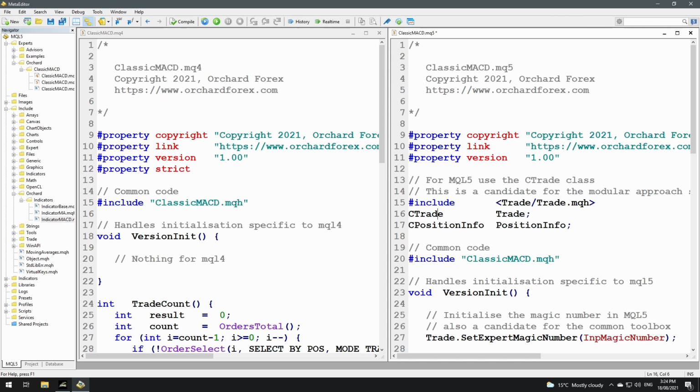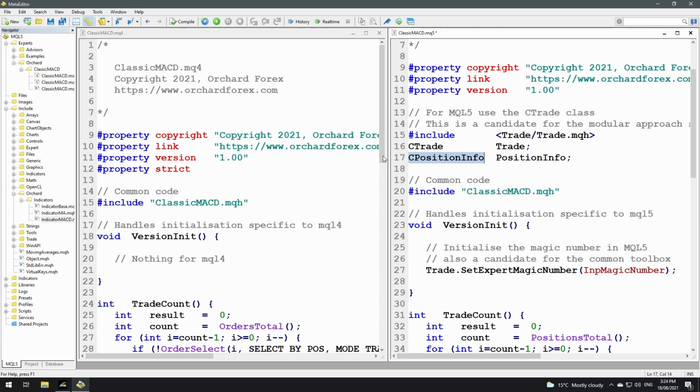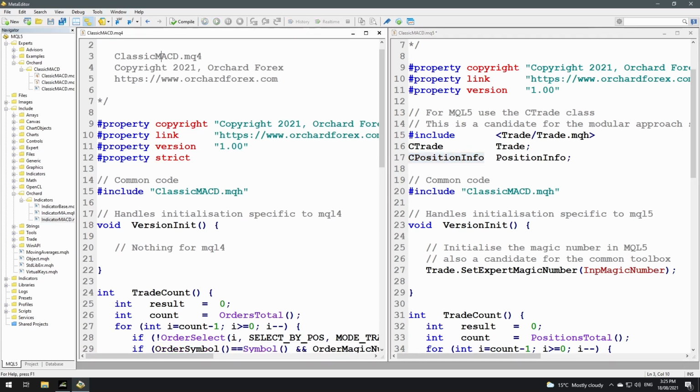So I've opened both the classic MACD MQ4 and classic MACD MQ5, which I created in an earlier video, just to show what I'm going to be looking at here. And I've lined them up side by side. The first difference you can see in the MQ5 version, I have this #include of Trade.mqh, where I bring in the CTrade and the CPositionInfo classes, and then they align with the include classic MACD in both.